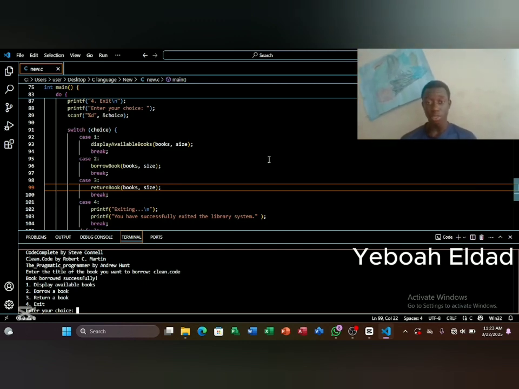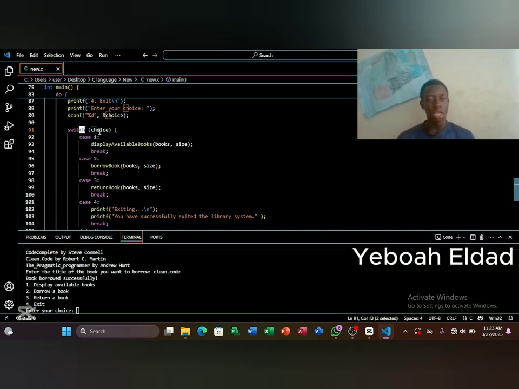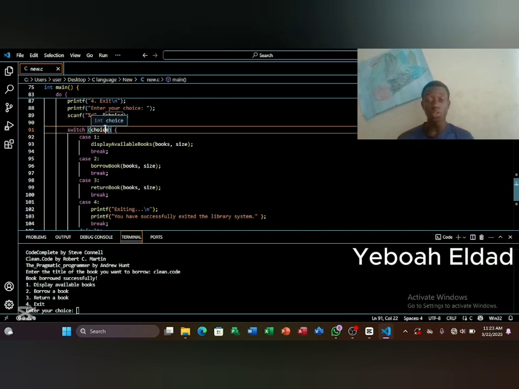So what then is a switch statement? A switch statement is a type of function that helps you to execute or control a number of codes based on a specific criteria. So how then is a switch written? You start with a switch, an open bracket, you write your expression, and your expression is always going to be an integer, because with the switch we are comparing integers to execute a code. Then your curly bracket, and you write your cases.